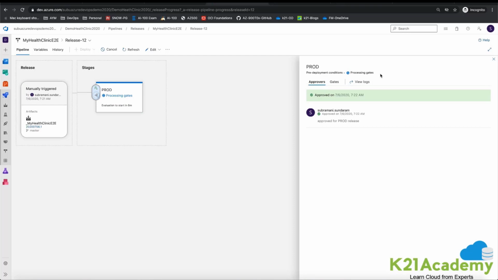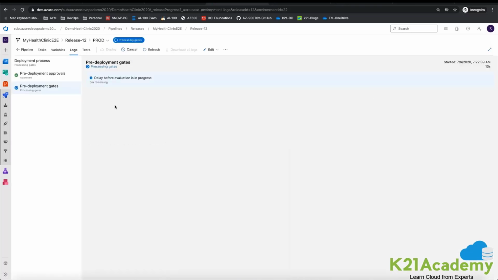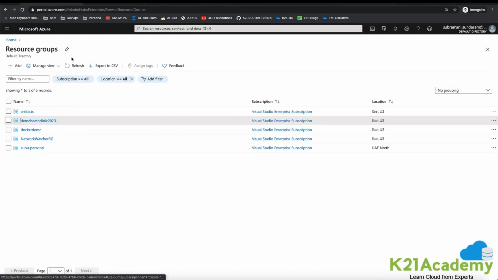At present we don't have any gates. Now it is trying to start the release. So once the release is started, then we will see what output is created, and in Azure you can see there are no new resource groups and websites created.